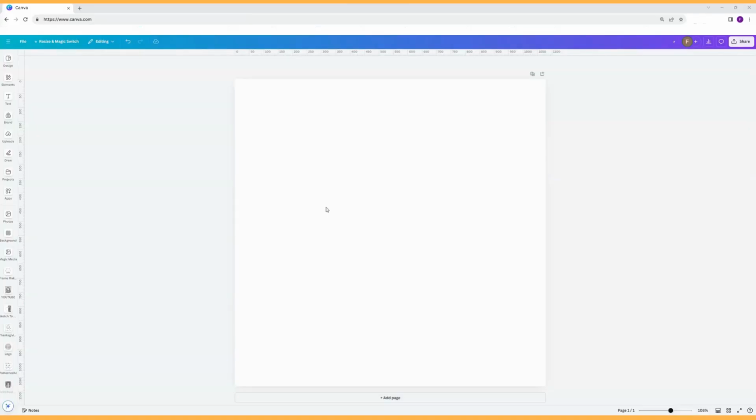Hi guys, today I'm going to show you 5 ways you can use your keyboard or mouse to speed up a few processes in Canva.